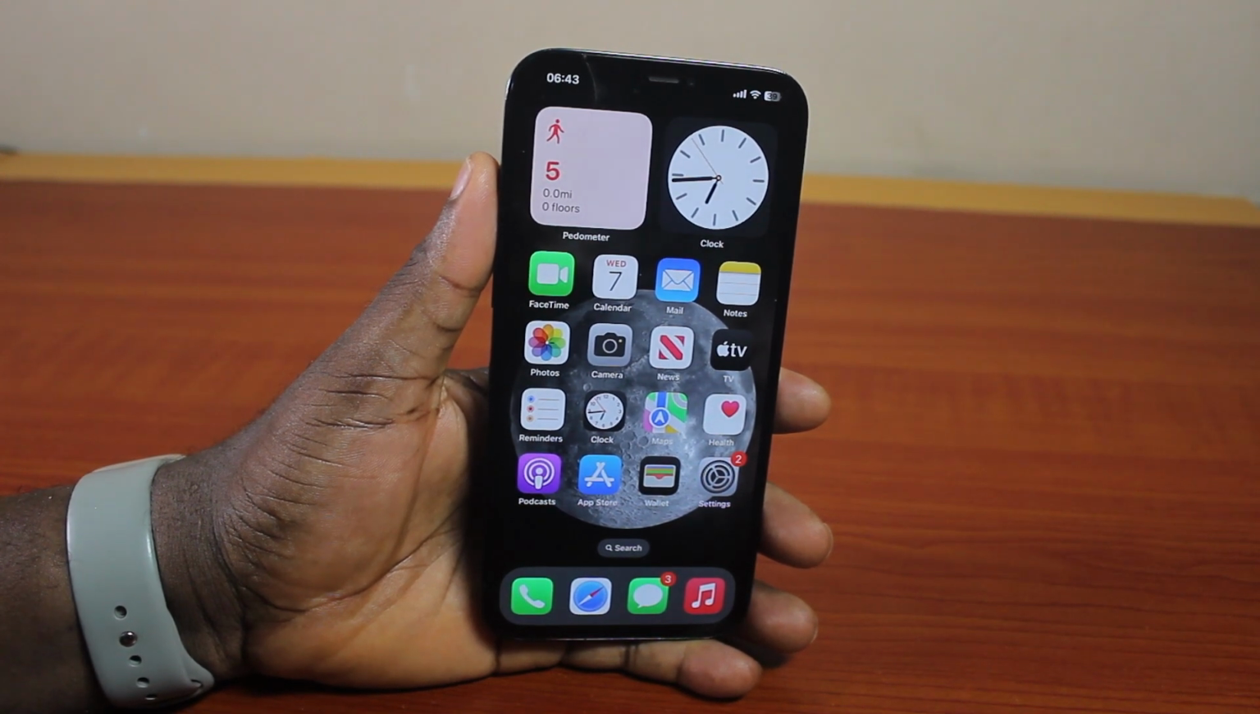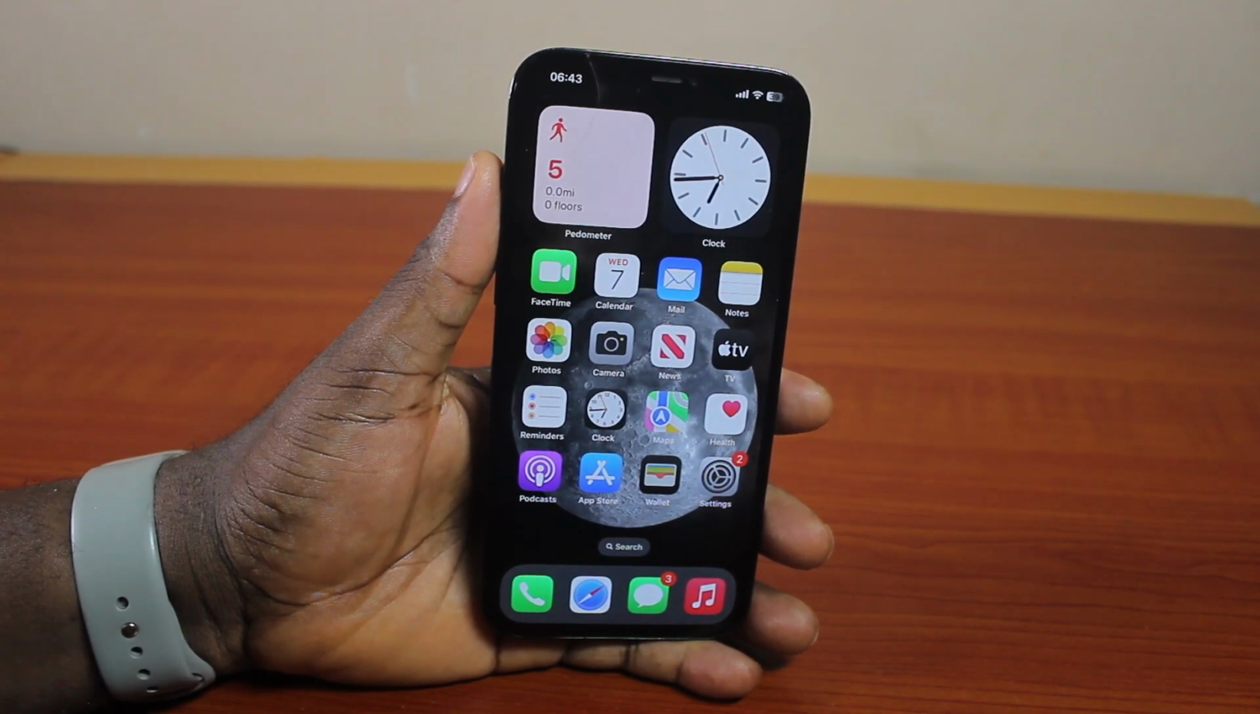Here, I'll detail how to remove deleted apps from iPhone.